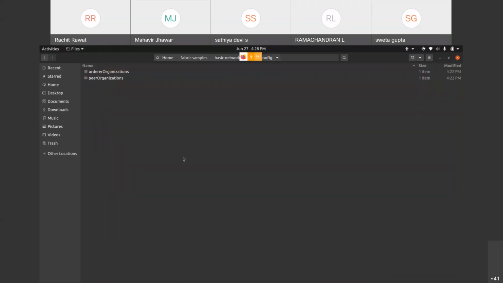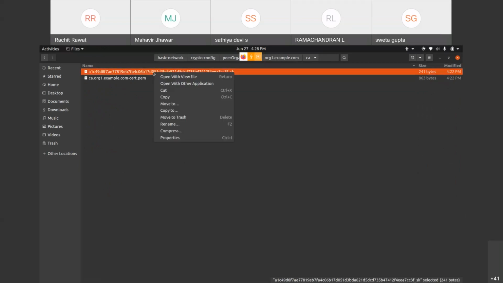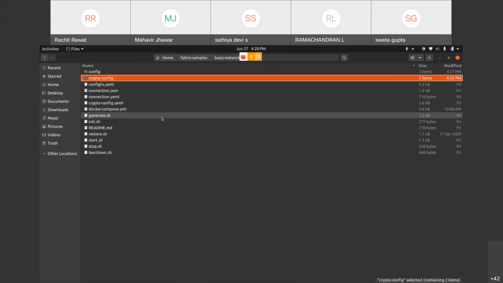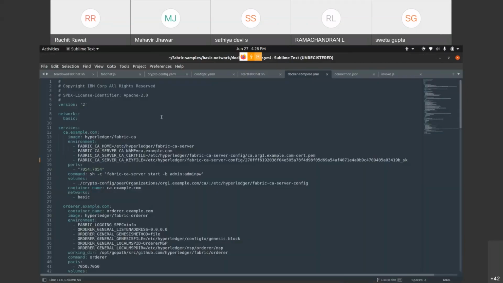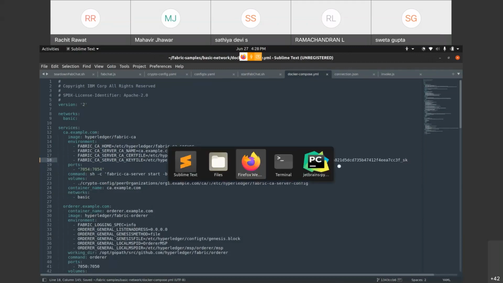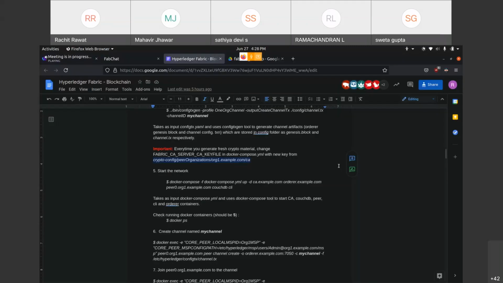So we go to crypto config, peer, org1, CA, and this is a secret key. I rename, copy the name of the file, go back to basic network, and there'll be a file known as docker-compose.yml. This is the field we're going to replace. So simply remove the old key, paste the new key, and hit save. So now we have saved the new key.